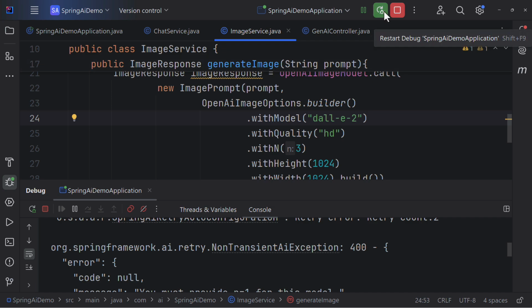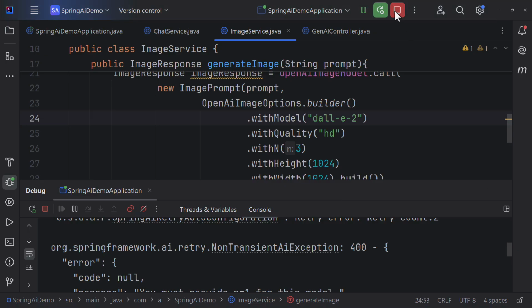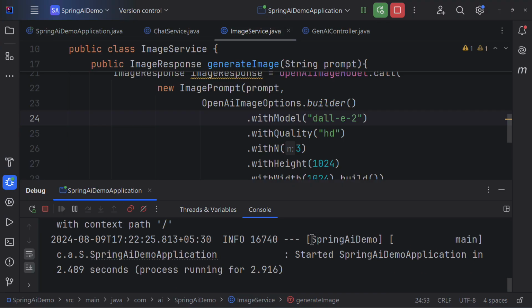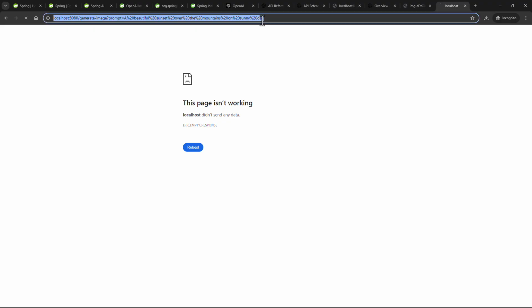Okay, since I have multiple images, now I'll rerun this in debug mode. Let me stop this right now and run in debug mode. Let us see how things look. And it's running. Let me come over here to the browser and refresh this prompt.